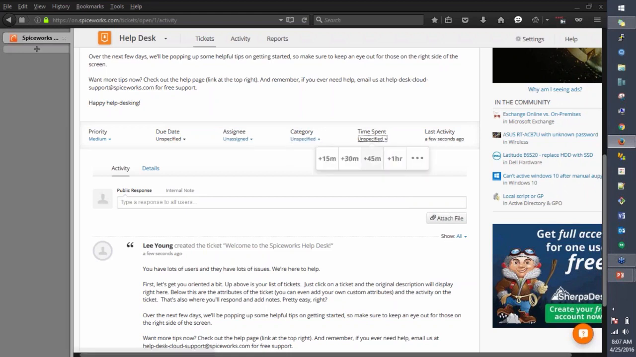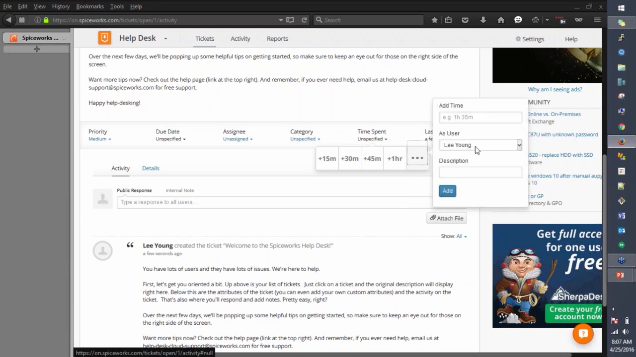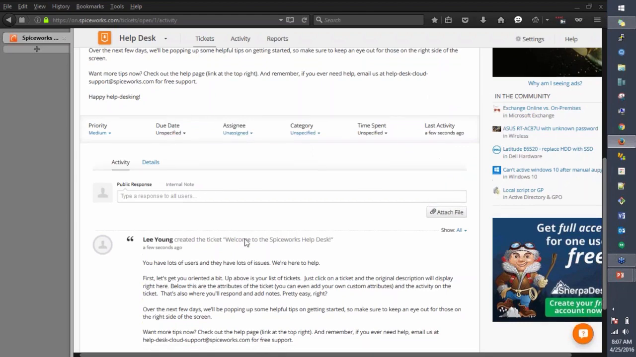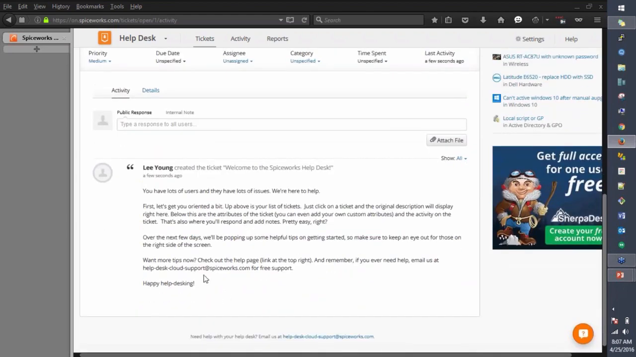There's also the ability to do time spent, so I can track how long a ticket has been worked on, and I can even go through and say, hey, let's assign some time to another user with a description if I need to, again for labor reports. Also can set due dates, and I can see, of course, the history of the ticket itself.